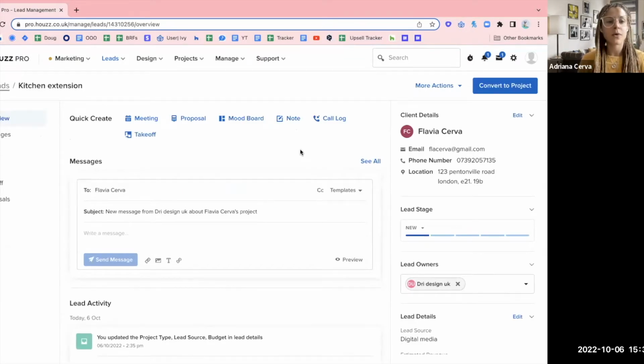as you can see, we are inside the lead, and we are in the overview. The first things that bounce into your eyes are the quick links that will basically give you quick access to the most important features, like for example, meetings and proposal, mood boards, notes, call log and takeoff, and messages. As we are focusing a lot on the communication, now we understand why these features are so important and why this bounces straight away to our attention.